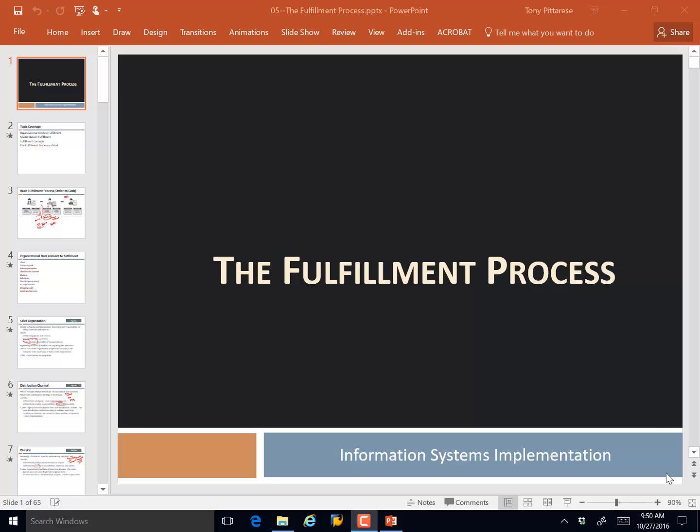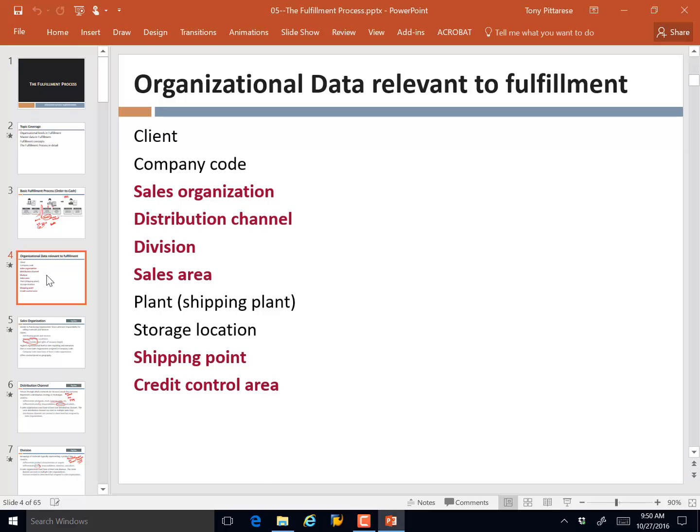When we were together last time, of course, we started into our discussion of the fulfillment process, and in particular, we focused on the organizational data aspect of the fulfillment process, and we talked about the sales organization, distribution channel, division, sales area, and then wrapped up our time last time talking about the credit control area.